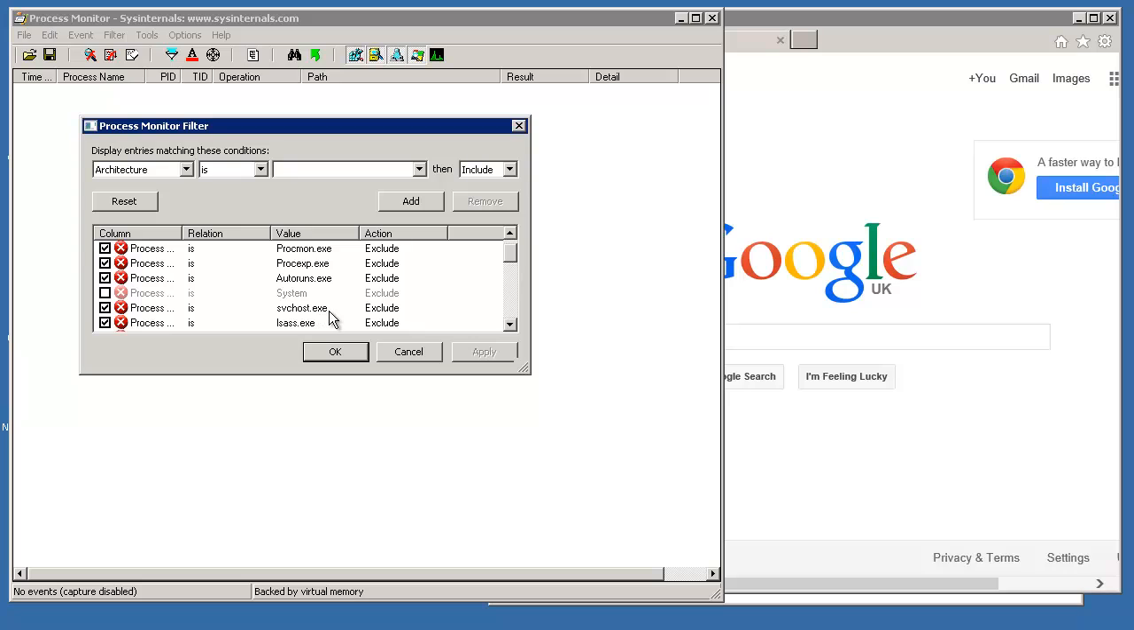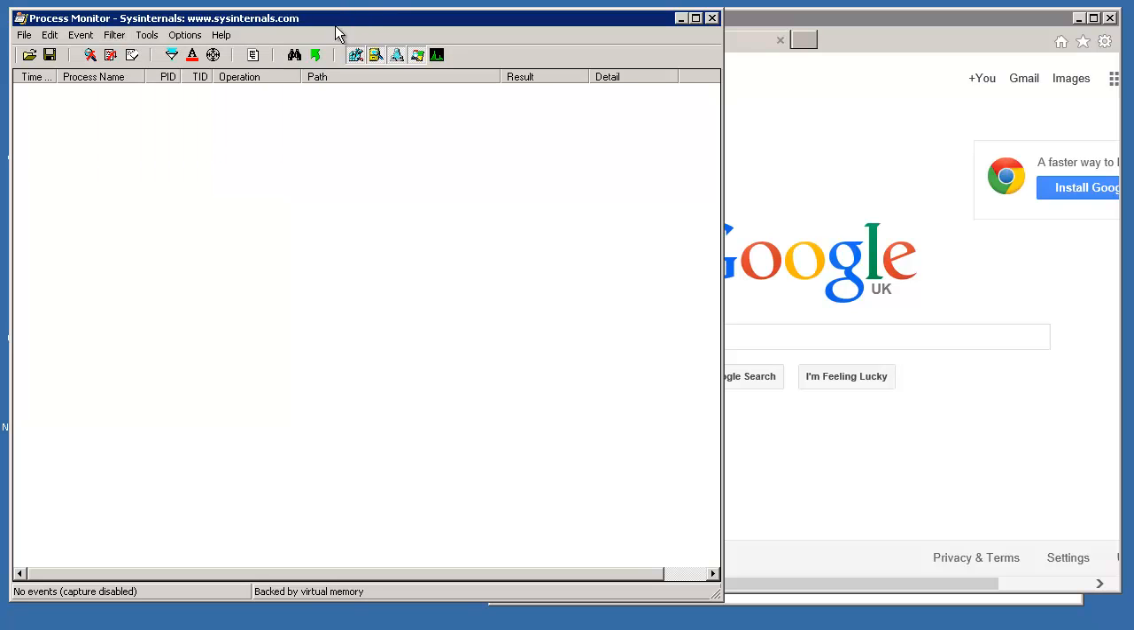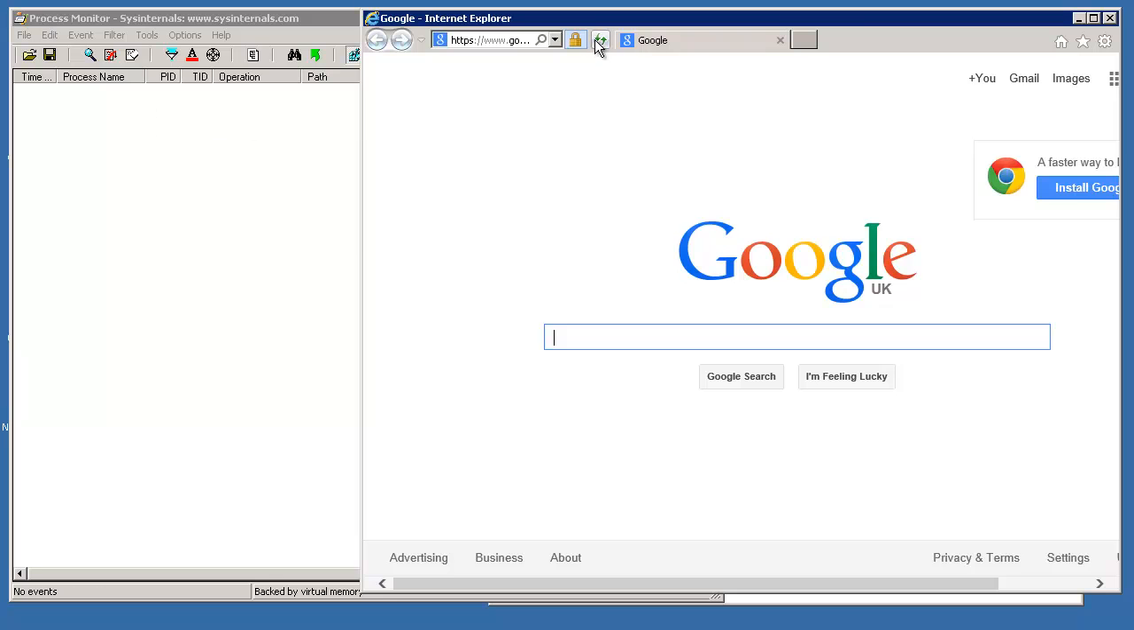I've excluded svchost because periodically things kick in and cause network traffic, and I've excluded lsass because that's the authentication traffic going to the domain controller, and I'm not so interested in that just for this particular exercise. So those are the filters. Importantly, I've also set drop filtered events, which means that it's like a capture filter in Wireshark. I'm only going to capture the events that obey the filter. So let's start that running, and let's go over here and just refresh this browser showing Google.